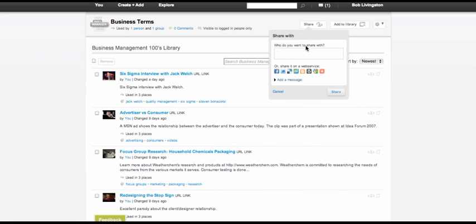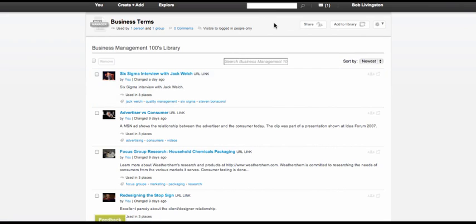Or maybe I want to share it beyond rSmart, with Facebook or Twitter, for example. You'll see that once you start using rSmart, it's very easy and it's really a lot of fun.